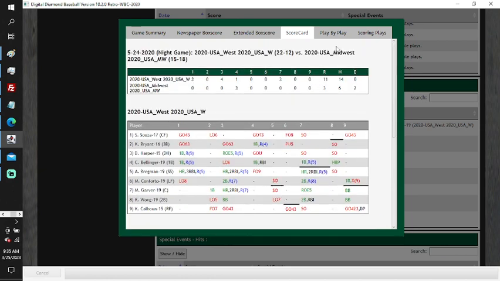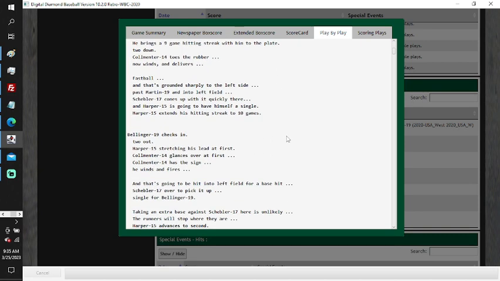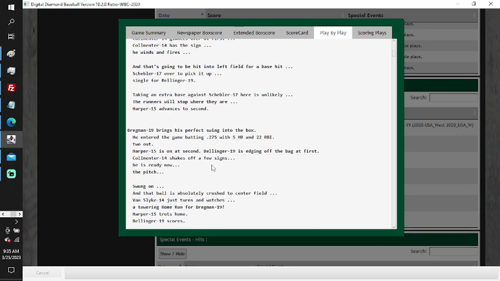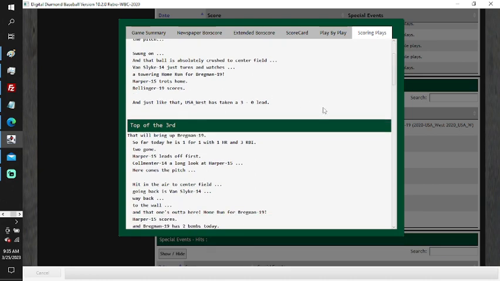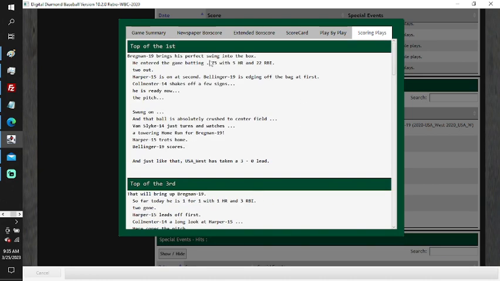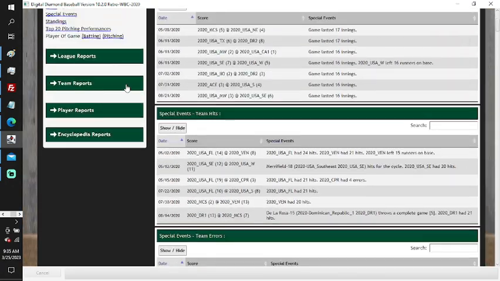Play-by-play. You can dig through here, look at the play-by-play. There's his first home run. Ball was absolutely crushed to center field. Van Slyke just turns and watches a towering home run for Bregman. And just like that, USA West has taken a 3-0 lead. So, and then scoring plays, it'll show you basically just when the team scored. So that's that. All right, I'm going to get out of this.